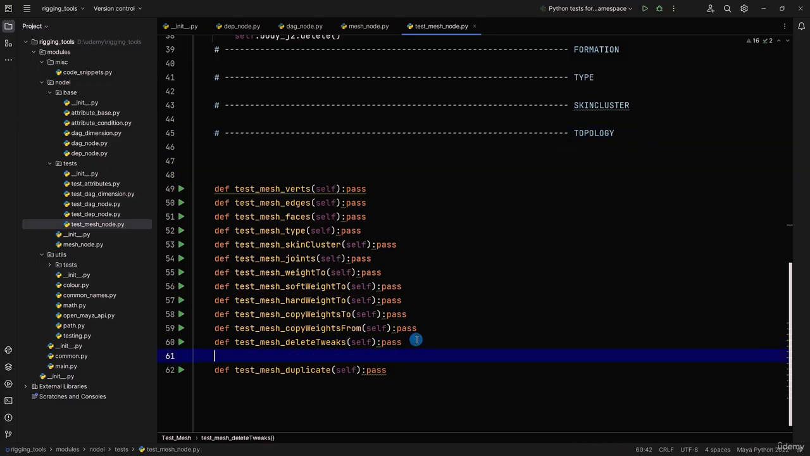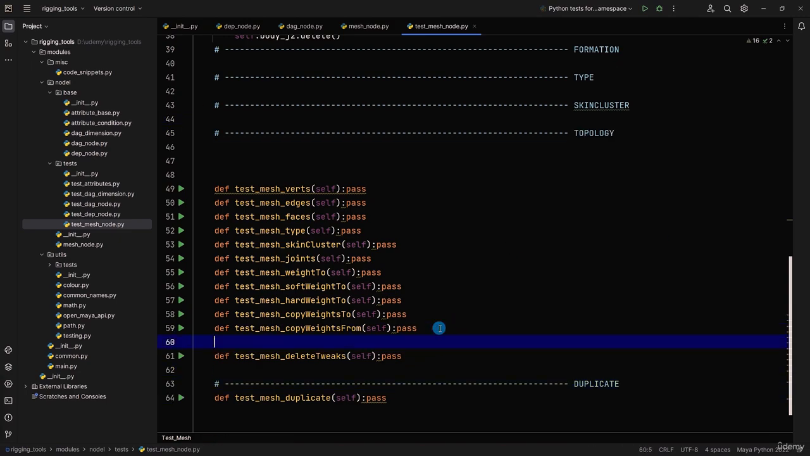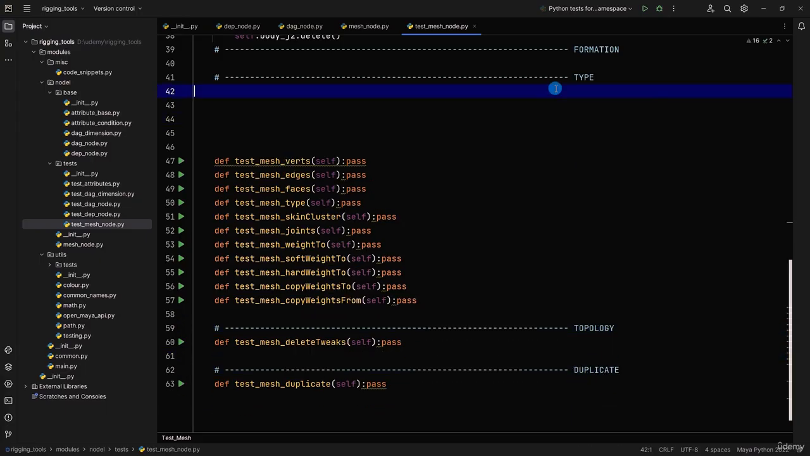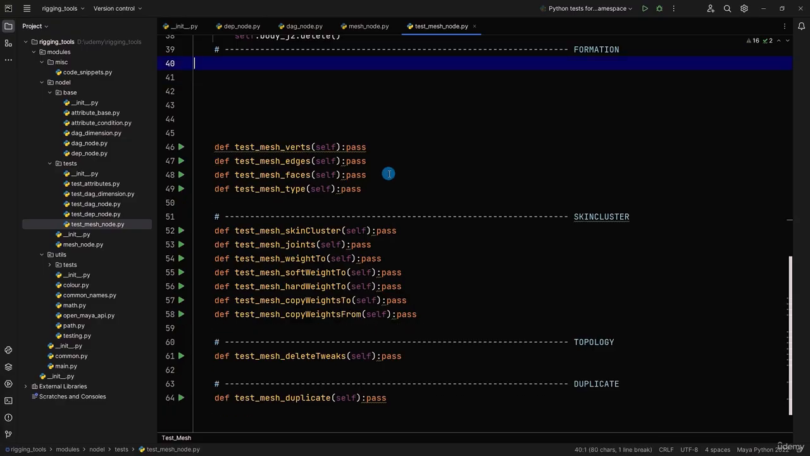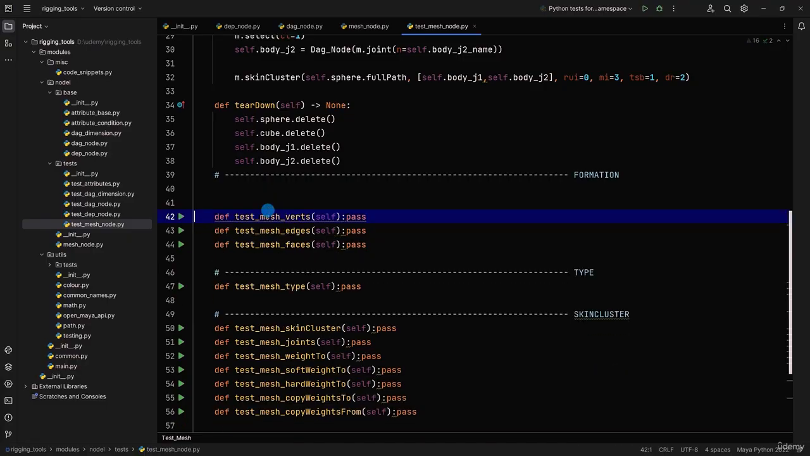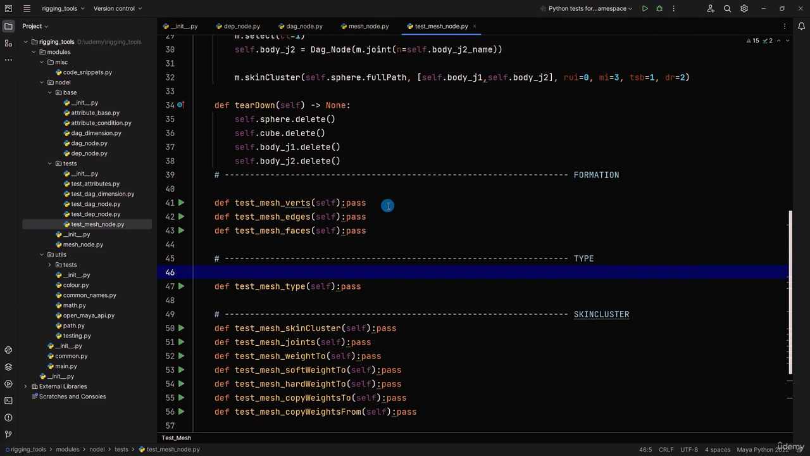So perfect. And there we go. Everything's nicely separated out again, consistently with the code that we already have written. All right, great. Let's cycle through, and now let's just check our mesh, verts, and edges, and essentially our formation information.